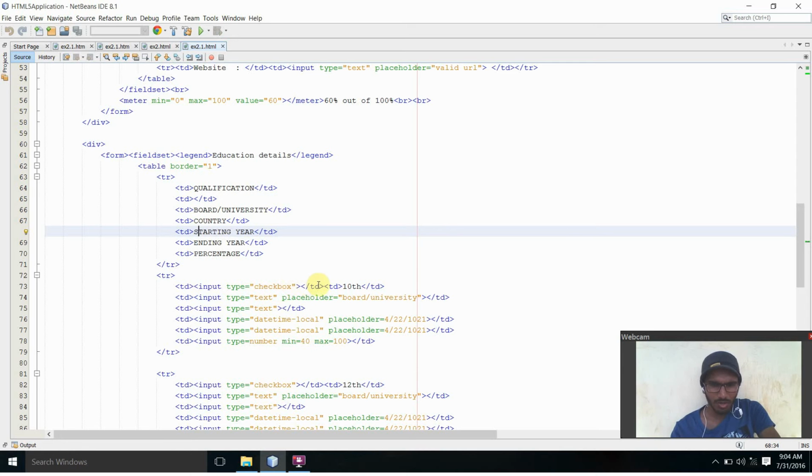First is the checkbox for qualification, then text for board, university, and type, and in another one also text for country. Then the starting year is a date time local, and the ending year is also a date time local. Then again percentage, it's a number, from a minimum of 40 to a maximum of 100 you can have.